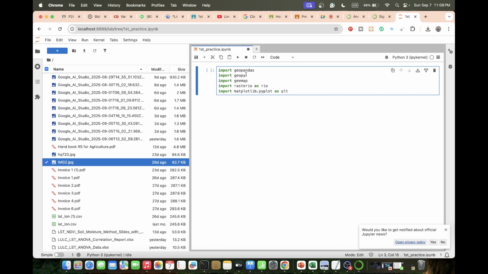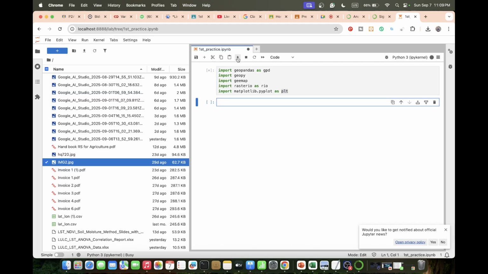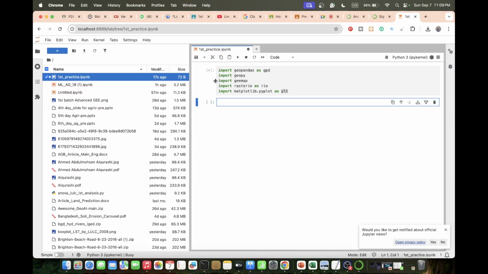GeoPandas as, suppose, gpd. So I just put the short name. When I need this package, I simply use gpd. When I need the other package, I simply use here rio. When I need this package, then I simply use plt. So now run. You can see now it's working.